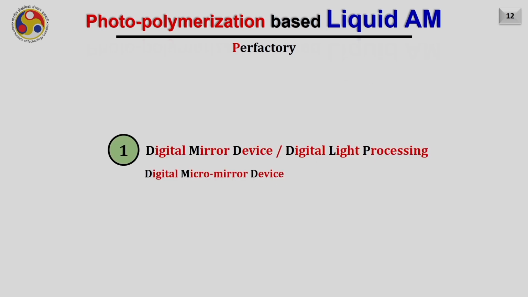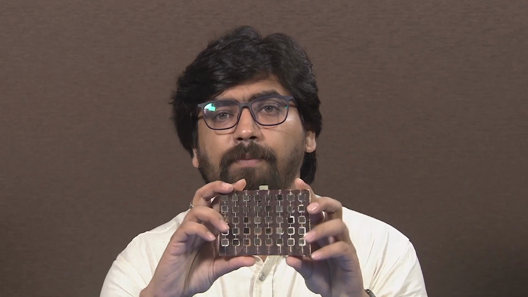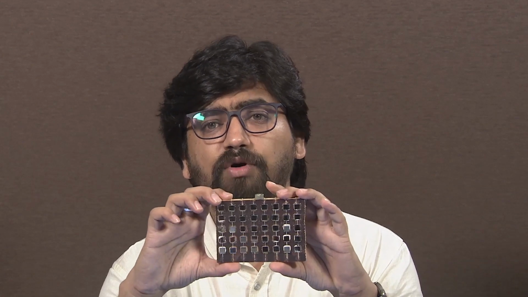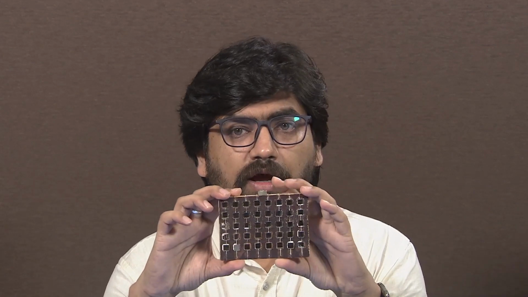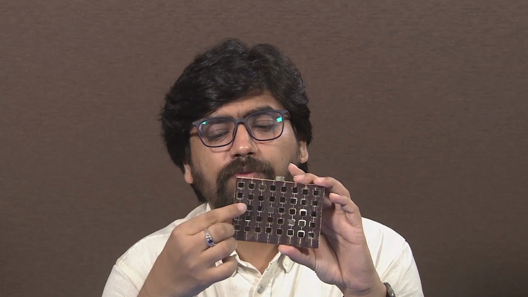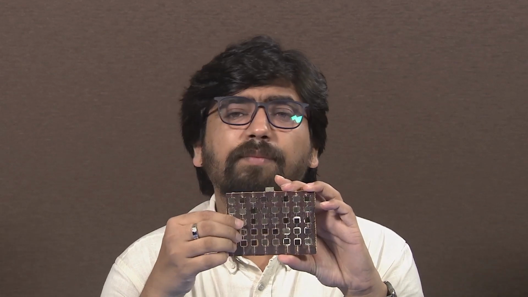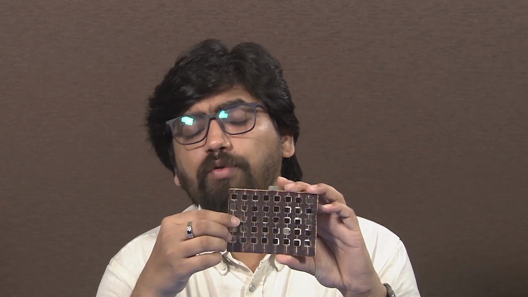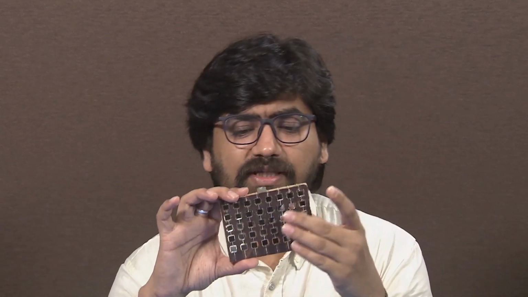So first is the digital mirror device or digital light processing, or in some cases it is also called digital micro mirror device. The acronym for that could be DMD most of the time, or sometimes DLP for digital light processing. So we have made a macro scale, or you can say a working model, of the DMD device. Here the mirrors are quite visible to you, while in the real case the size of the mirrors will be really tiny and you will not be able to see these mirrors by the naked eye. You may need some microscope for that. But here you can see the basic principle.